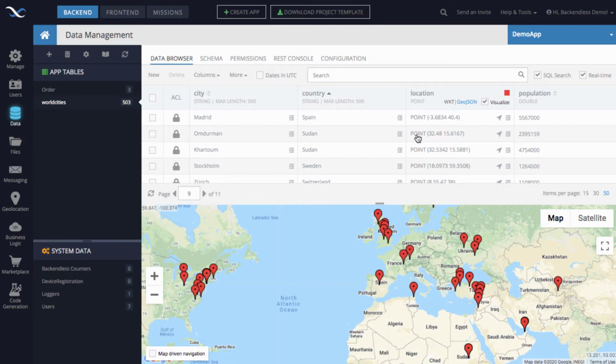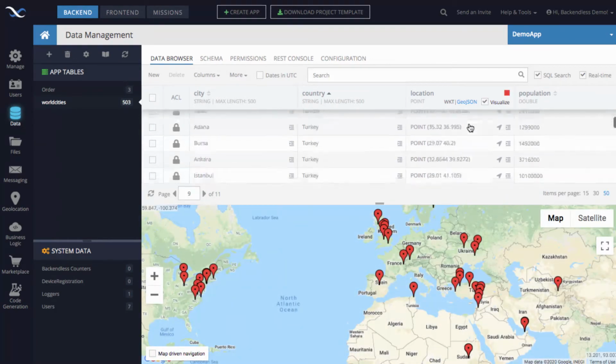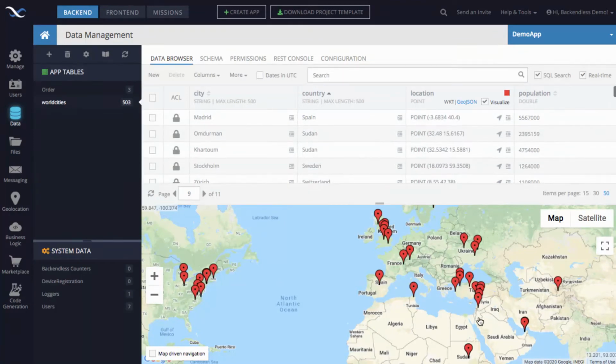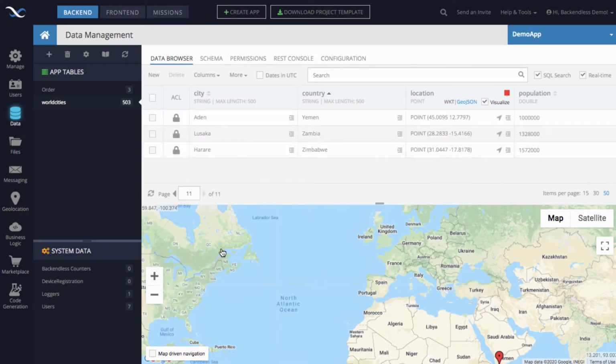Specifically, I have singled out the cities that have 1 million or more residents in them. So this is worldwide 500 cities, and I use the visualize checkbox right here that essentially just visualizes the data that I have on the screen. The tabular data is visualized on the map, which makes it quite fun as you page through the data set. The points automatically display the data on the current page.